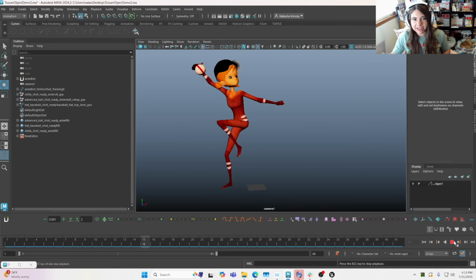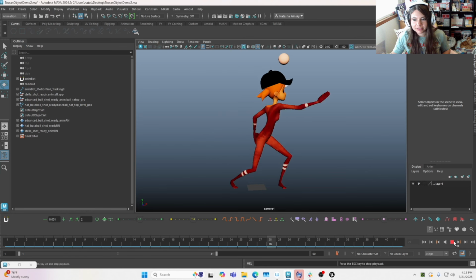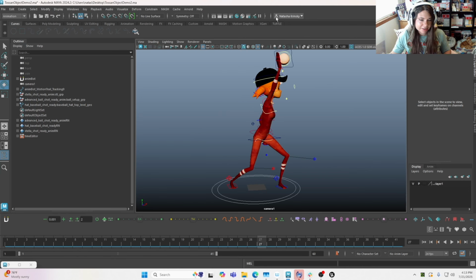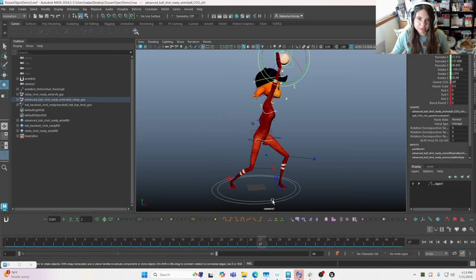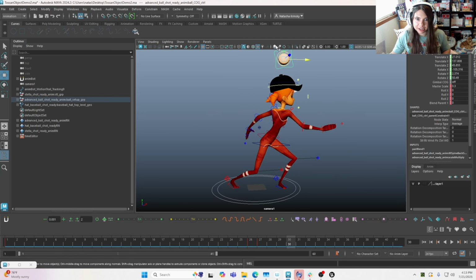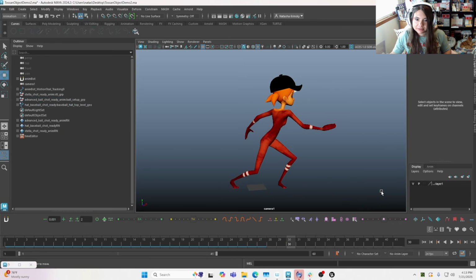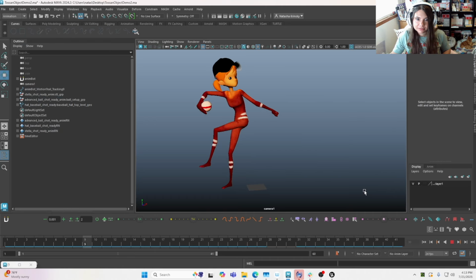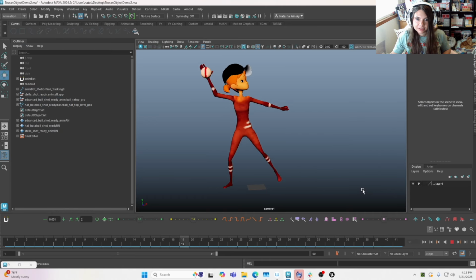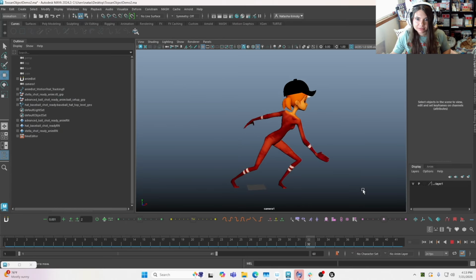So we want the ball to actually have some animation on it, so she tosses it. So at 27, we're going to go a couple frames, like at 30. And I'm going to have the ball come right out of the screen. Go right out of the screen. And now it feels like she's actually tossing the ball.